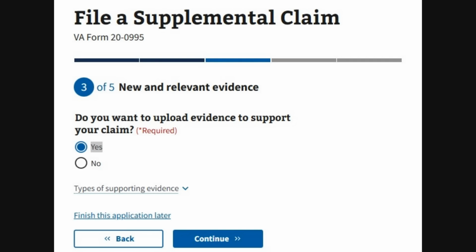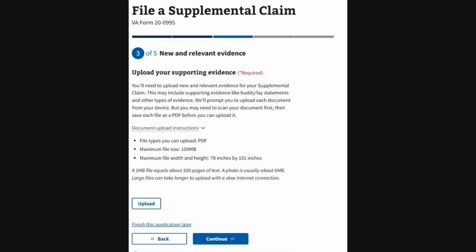If you upload nothing, it's not a sufficient claim. It's not a substantially complete claim, and it will be instantly denied. Or it will actually not even be denied. It'll be kicked back to you as being insufficient. Incomplete application. That's what I'm looking for. Incomplete application. Sorry, it's been a day. File for a supplemental claim.